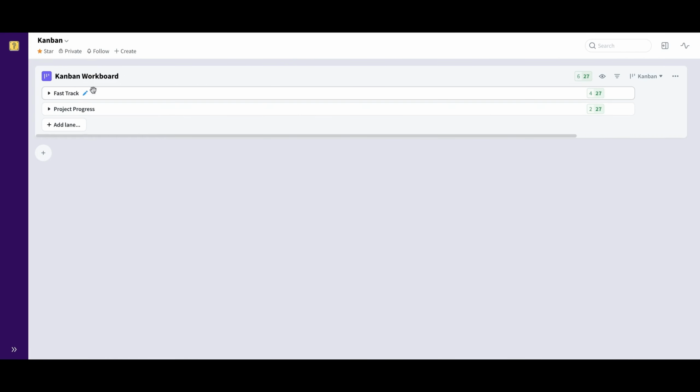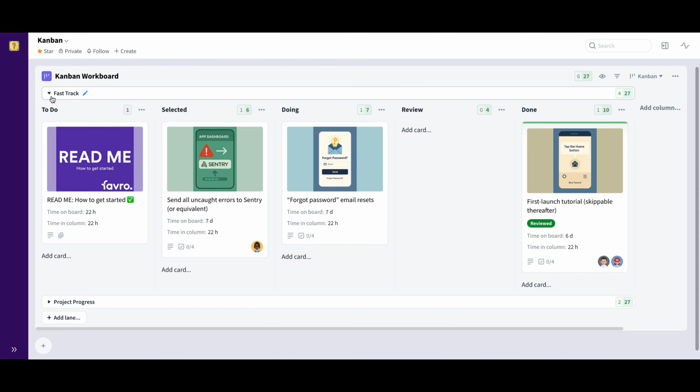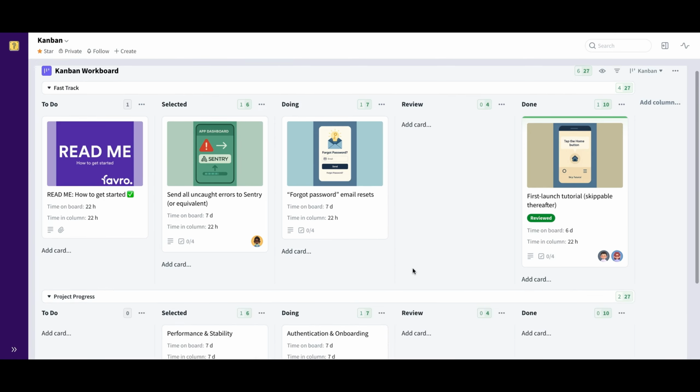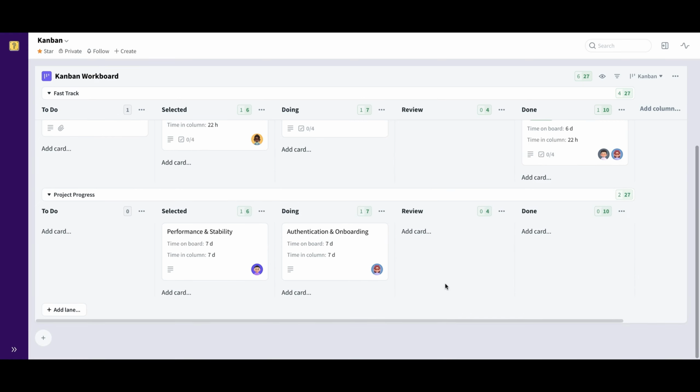So first things first, we take a look at the Kanban view, where we can find swim lanes specifically set for your deliverables as a fast track, quick work, ready to take on by the team. And the second swim lane for project progress, where we can see the bigger projects that are broken down into the smaller deliverables.